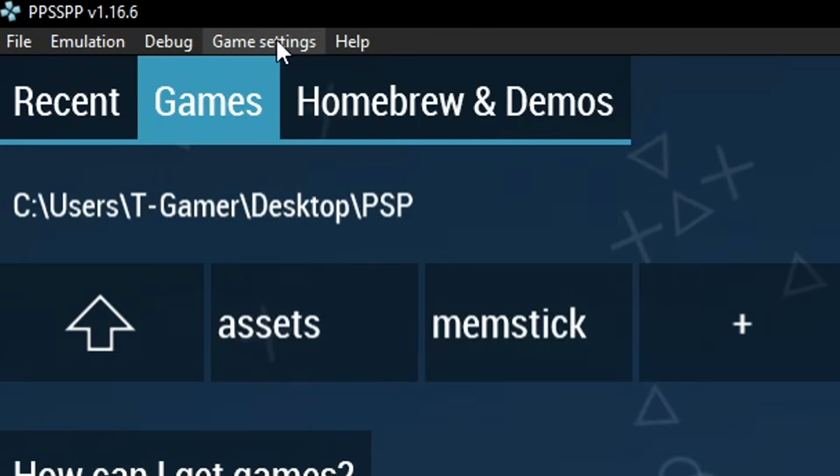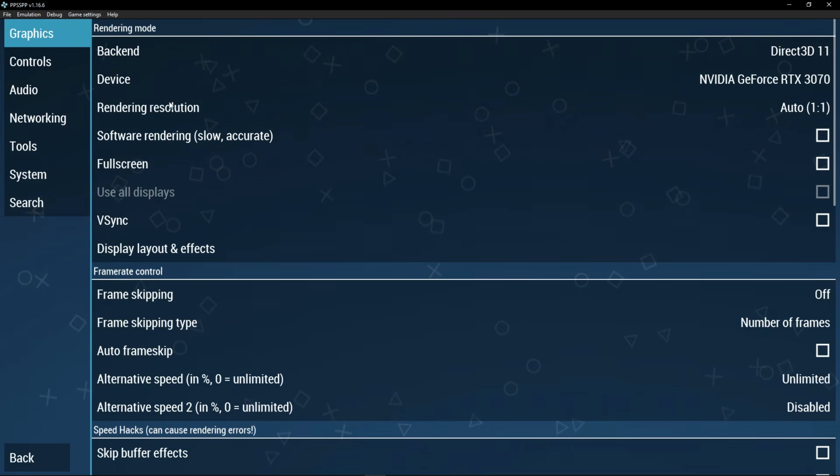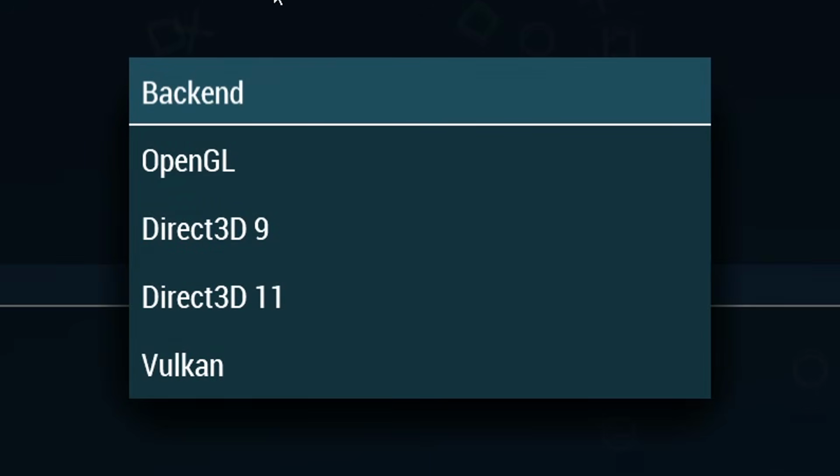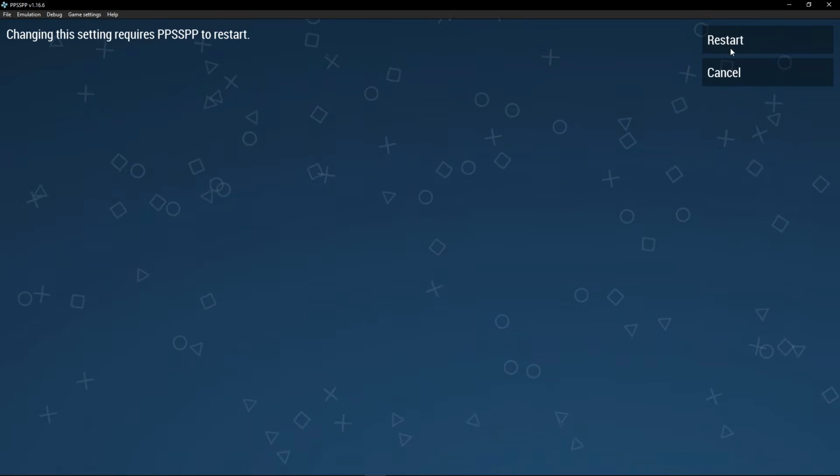So just click here on game settings, here on more settings. Now, first of all, here on the graphics tab on back end, it's going to show up as Direct 3D by default. Go ahead and change this one to Vulkan if it's available for you. If it's not available, you can go ahead and set it as OpenGL. Gonna click on Vulkan. It's going to ask you to restart. Go ahead, it won't take long.